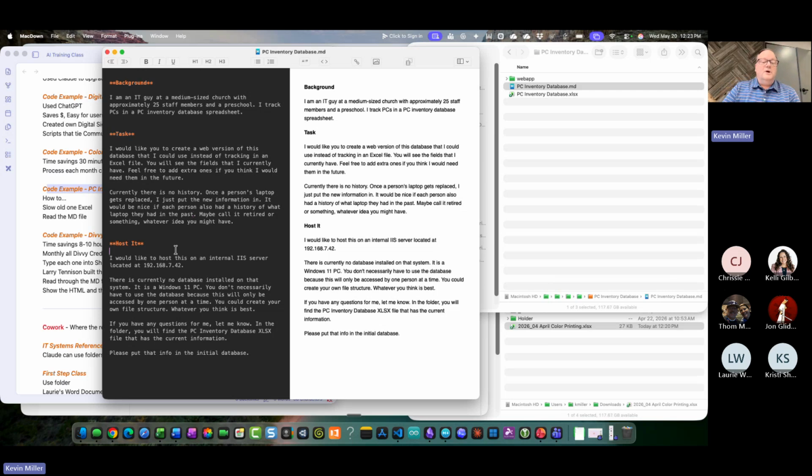Then host it. Here's what I want to do with this. I would like to host this on an internal IIS web server at this address. Because I'm the IT guy, I actually have a server internally. There is currently no database installed on that server. It's on a Windows 11 PC. You don't necessarily have to use a database because it will only be one person using it at a time. Normally you'd put a database like SQL Server in there if you have multiple people applying into it and you have to do all this other stuff. I didn't care for this because it's really just me using it, and I wanted it to be simple, not complicated for me.